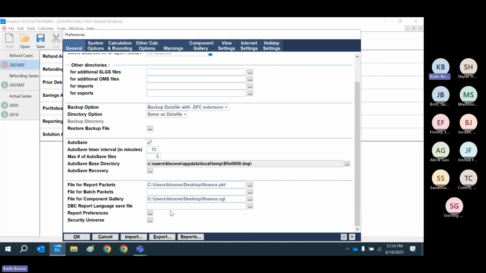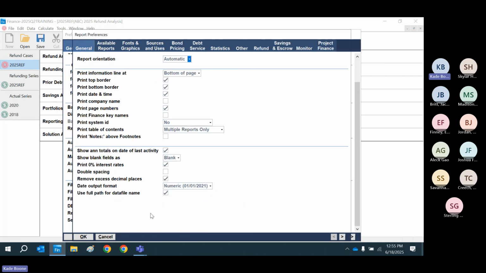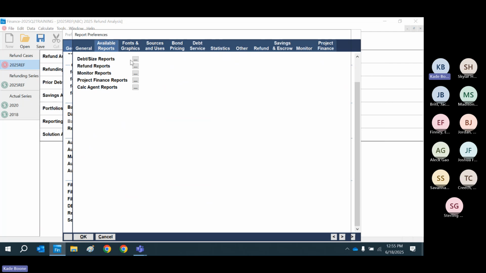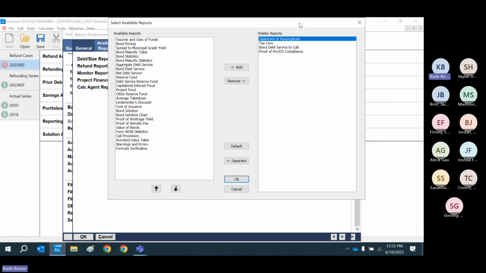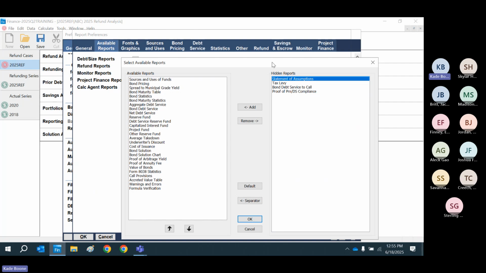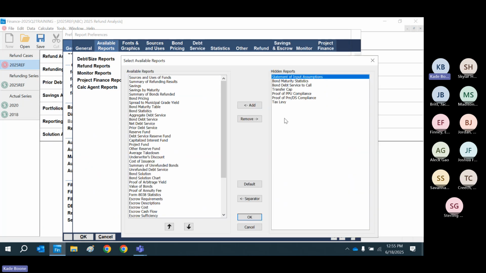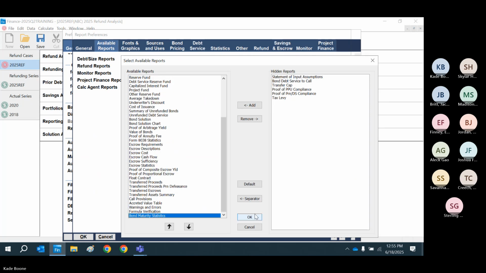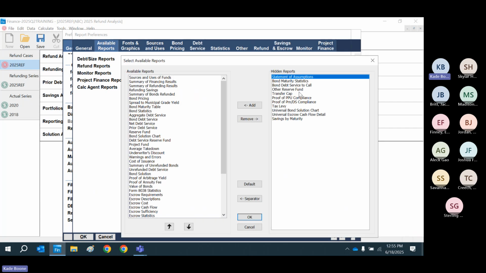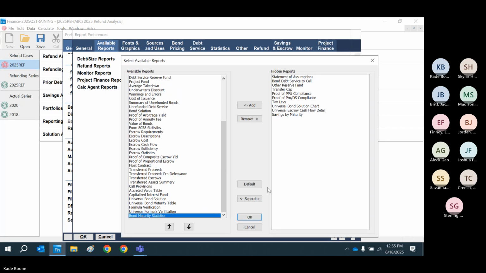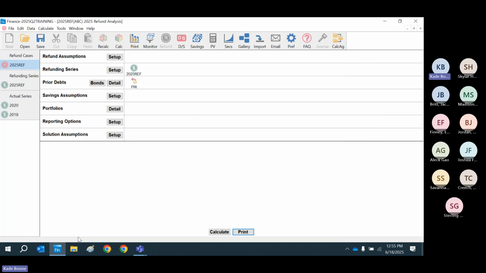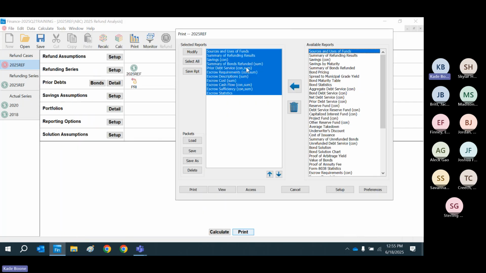This is without ever having to calculate anything. Go to report preferences, go to available reports, and you can start clicking on the different modules, and you can see hidden ones. So you probably will have the debt service, the capitalized, other reserve fund, and you can go down to the different ones, see the bond maturity statistics. Okay. And you can just go through which ones you want to select or not.